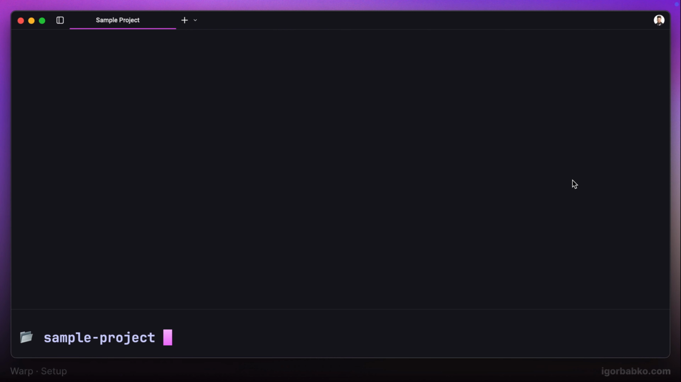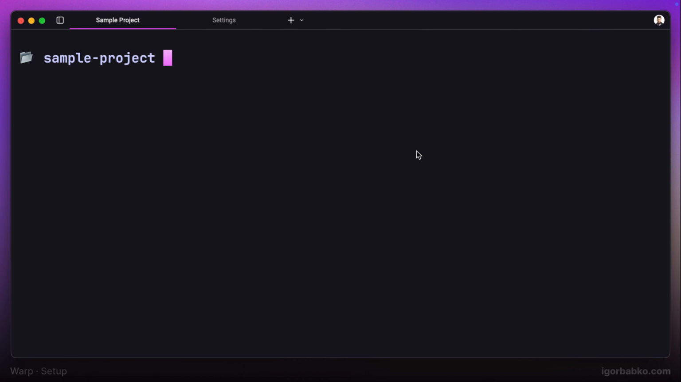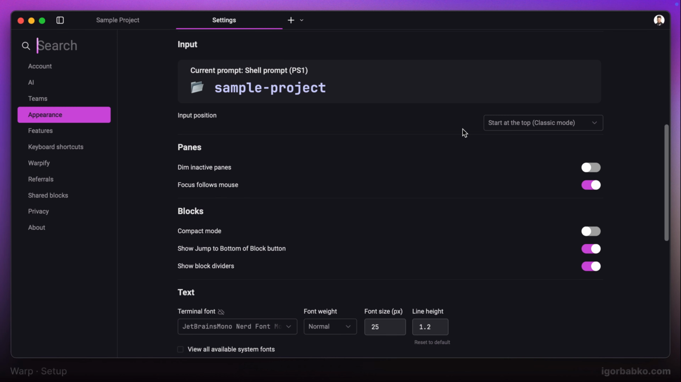Let's review some settings. I'm gonna switch over to the Appearance section and we'll start with Input Position. This option allows us to choose where the prompt has to appear, whether at the bottom or at the top of the terminal. For example, if we choose Start at the top, we can see that the prompt appears at the top now. But there is an option to make this prompt fixed always at the top. To do so, we need to choose the Pin to the top option in here.